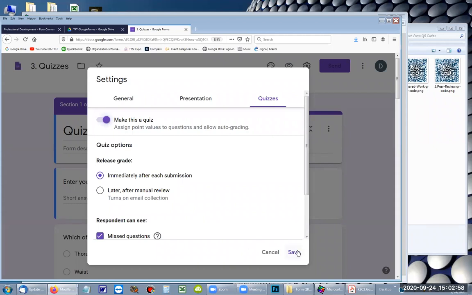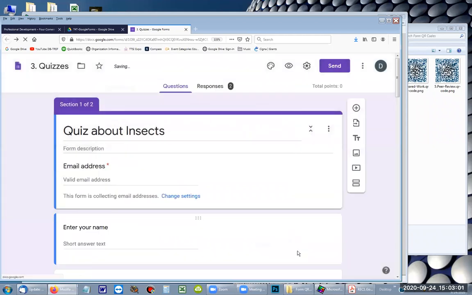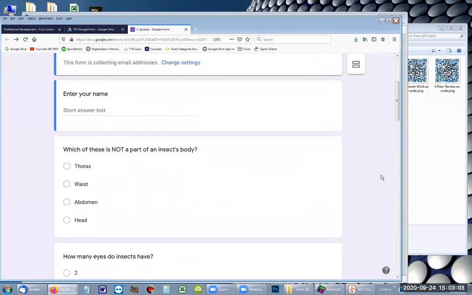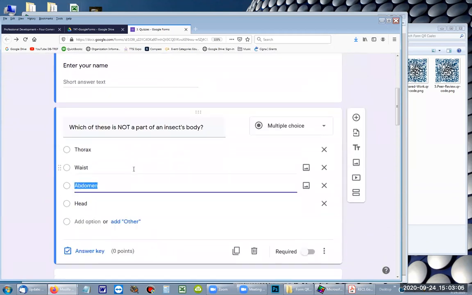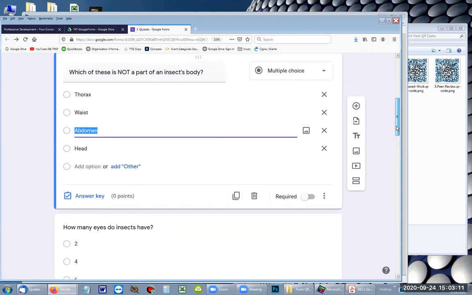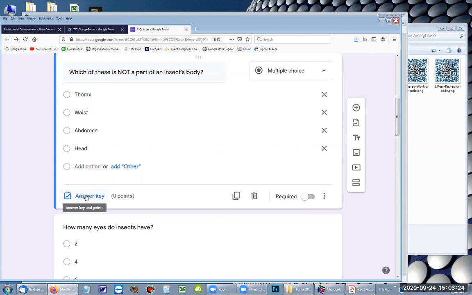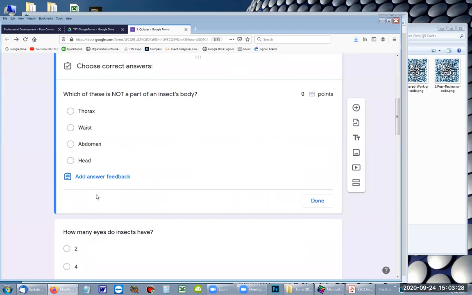So let's save this option. And now we can assign some point values. So let's take a look at the very first question. Which one of these is not a part of an insect body? Down here on the bottom left, we have something called answer key, because obviously you have to indicate which one's the right answer. So I'm going to click on answer key.